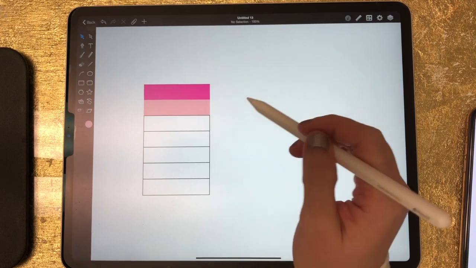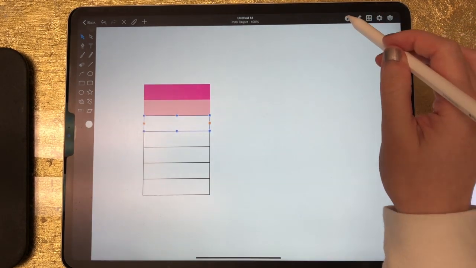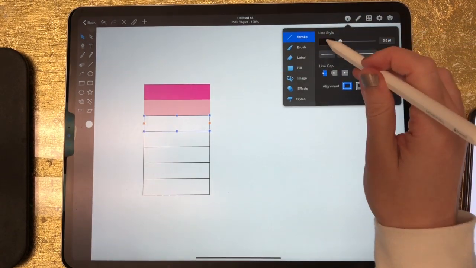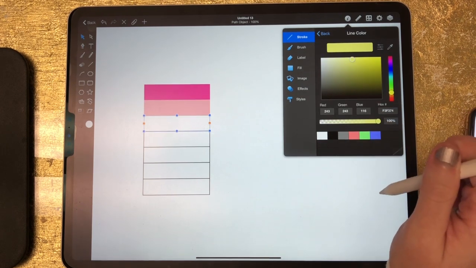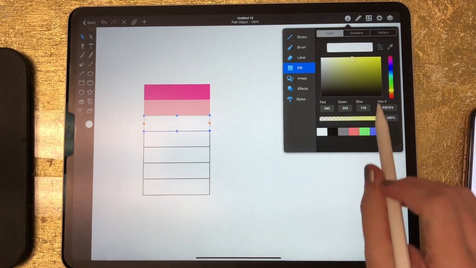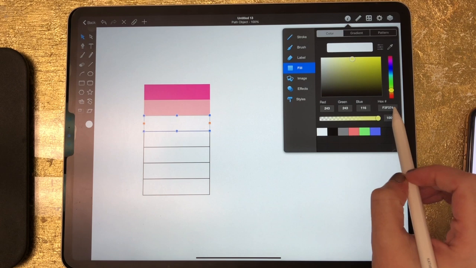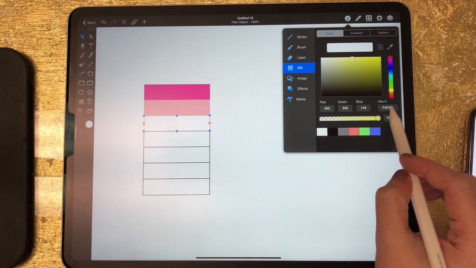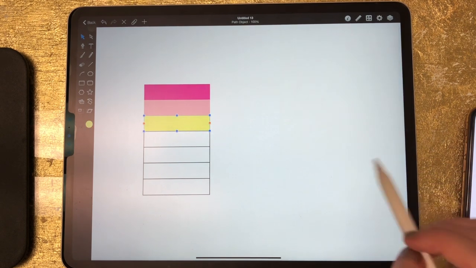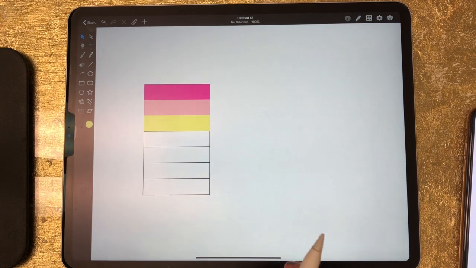It just instantly filled the box. Now I'm going to change the third box. I'm going to select it, change the stroke color, hit the check mark. I'm going to go to fill, and it did, once again, copy that hex code right there. So now all I have to do is click on the hex code, click on the check mark, and then the box is filled.